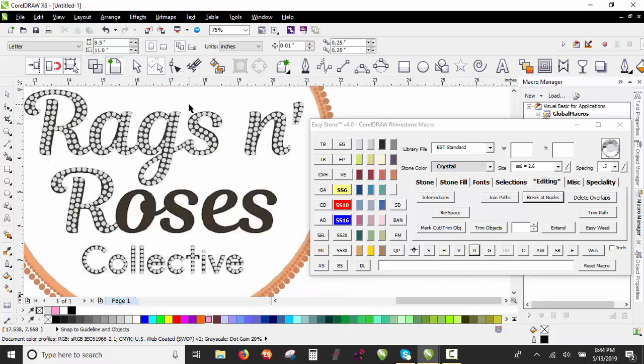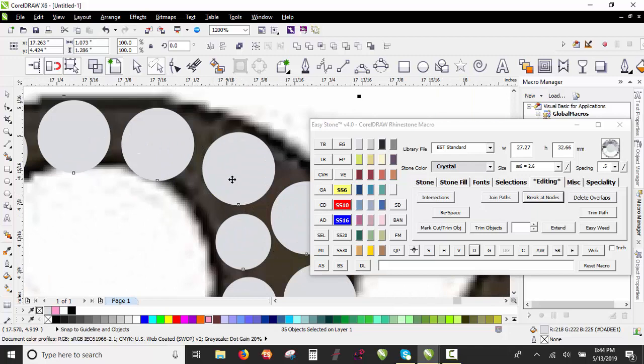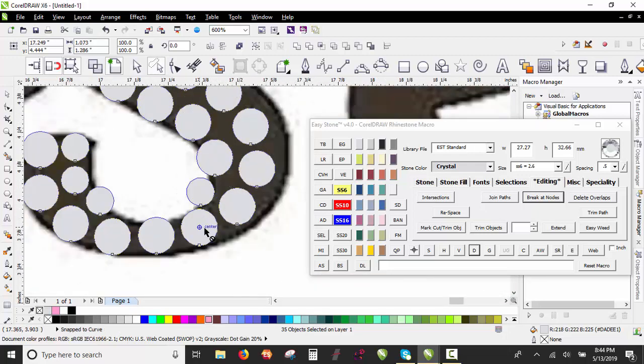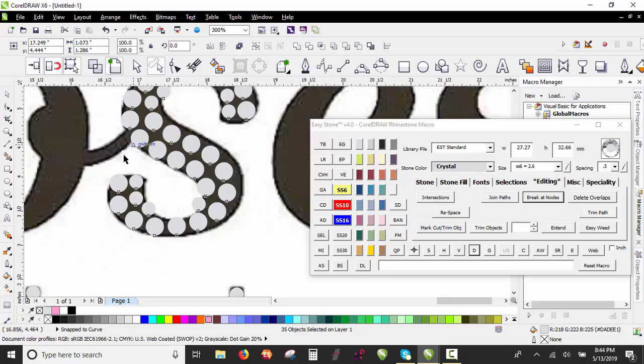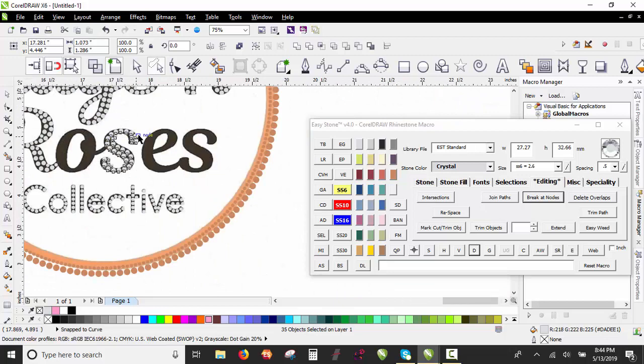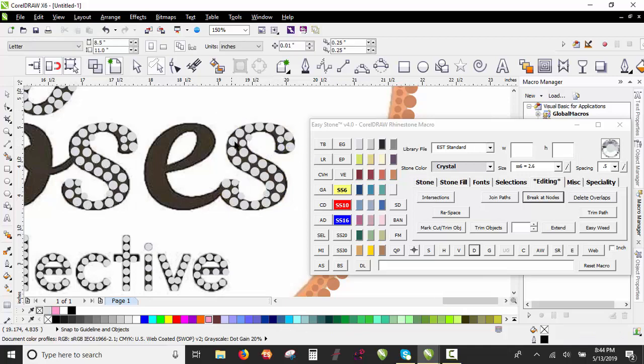And then I'm going to grab my S, because I don't want to redo that. Line it up as closely as I can. And then I'm going to just copy it straight over. And there's that.